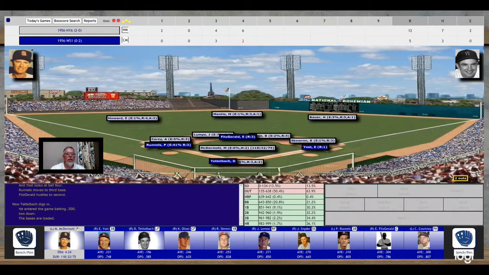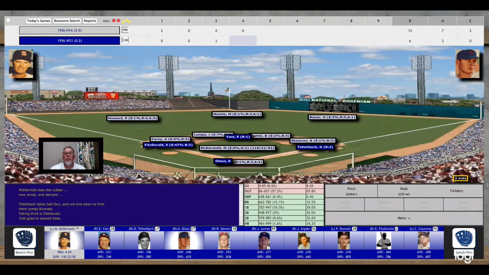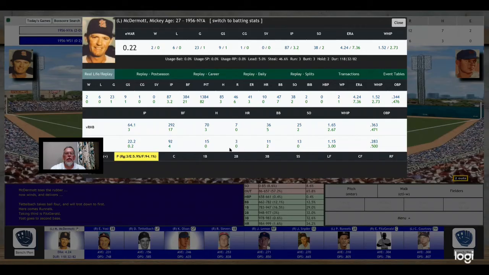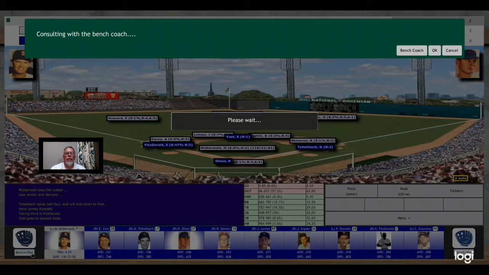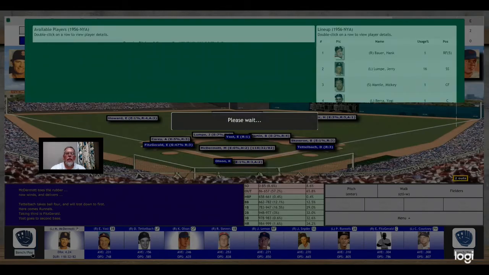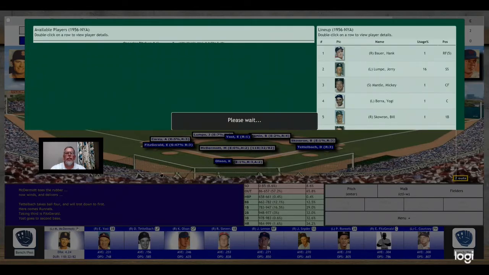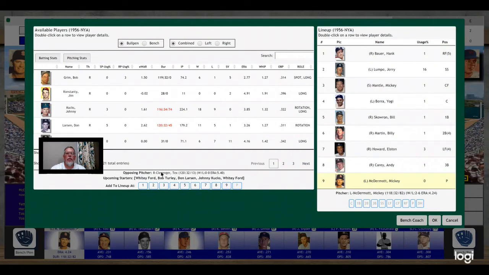Tettelbach digs in. Bases loaded. Here is the pitch. And he walks him again, and that's going to be it for me. I can't keep McDermott in any longer. It is killing me. All right, who do I bring in? It'll be Grimm.